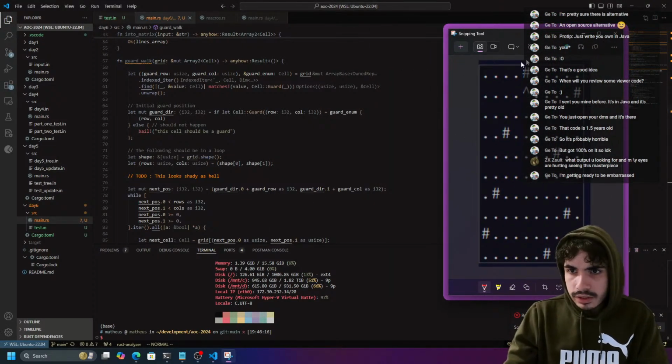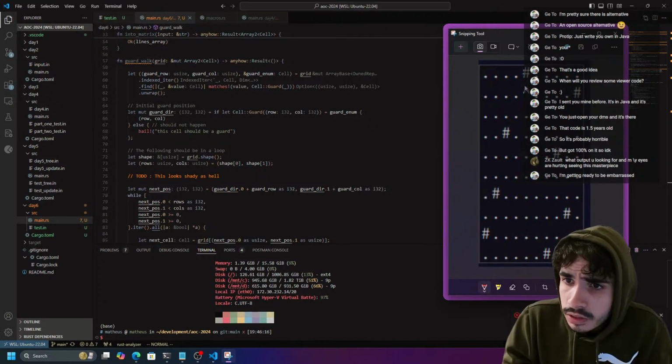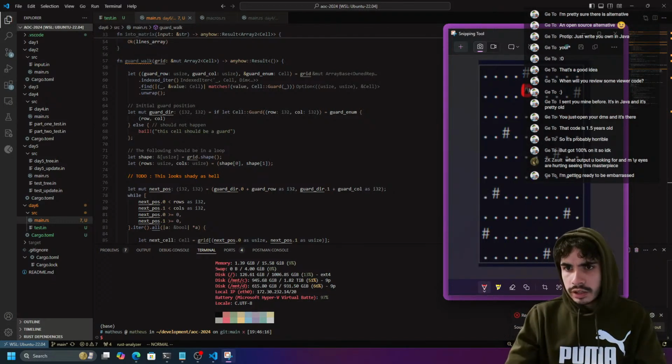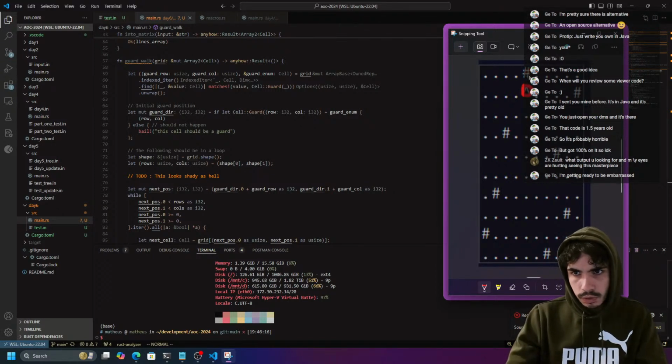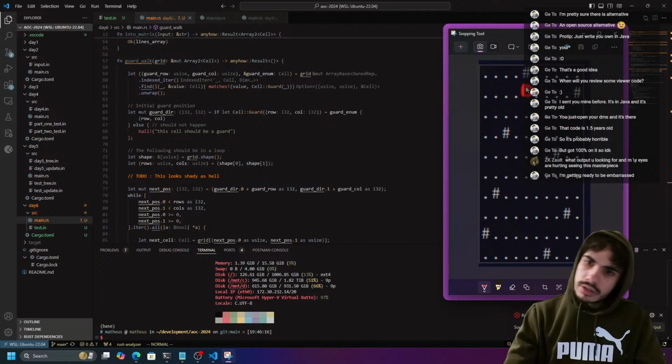Yeah, so we basically initially find where the guard is, which is this. Oh my god, this is way too thick. We find where the guard is, and then we check the next position, which is this one here. In this case, it's a wall, so we're not going to move the guard, we're just going to rotate it, so it's facing that way now. And then we go to the next iteration.